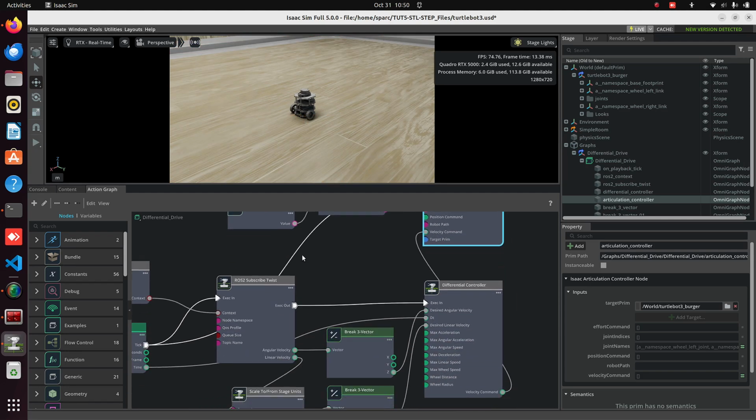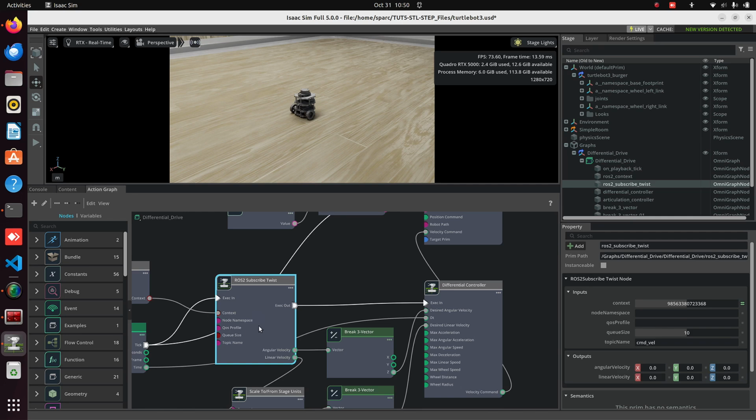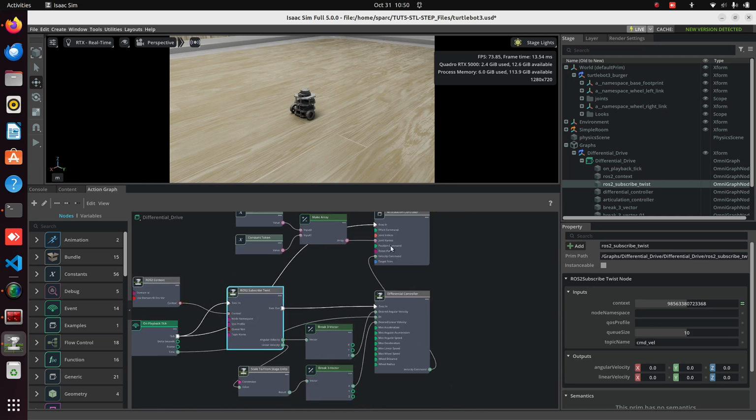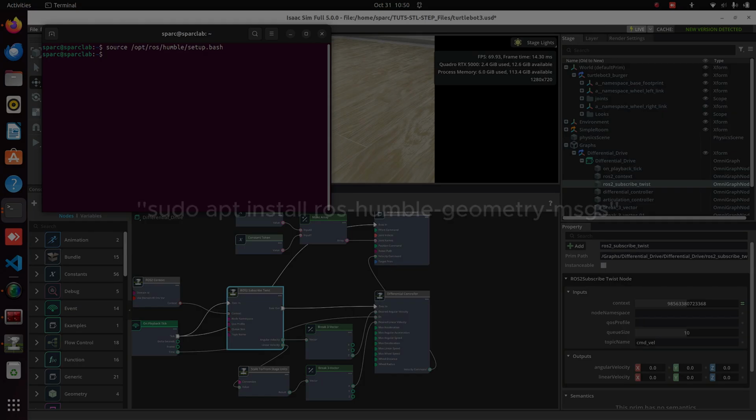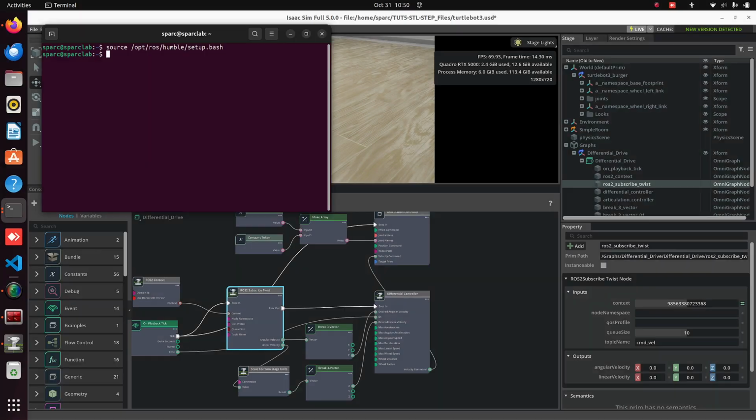Okay, let's move further. Now, as here in the action graph we are subscribing to the twist message, we need to publish the twist message to control our robot. Open a new terminal and source the ROS2. Make sure that you have installed the geometry_msgs package from ROS2. If not, run this command before moving further. Now we need to pass the publishing message. I am just pasting the whole command.